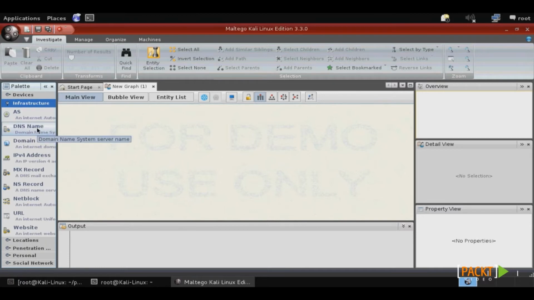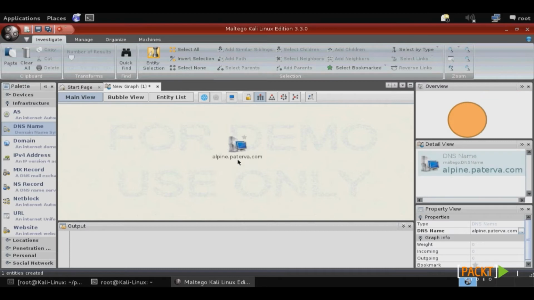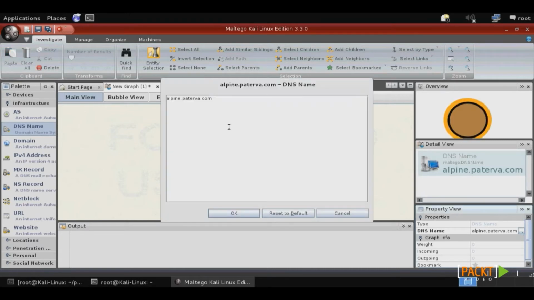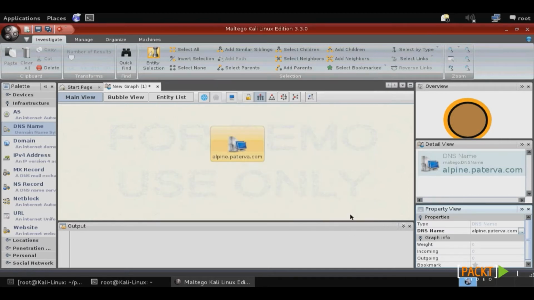We're going to start with infrastructure. So we'll go ahead and expand that and then drag DNS name over to the center screen. By default, it loads the manufacturer server, alpine.paterva.com. We can change this name and perform information gathering on any target by entering the property view. But for now, we'll just go ahead and go with the manufacturer's server to perform the demonstration.